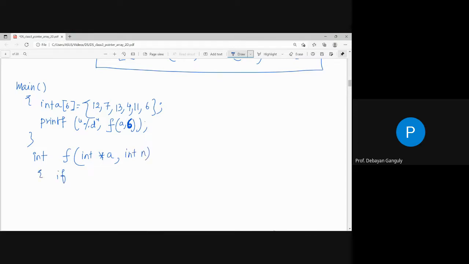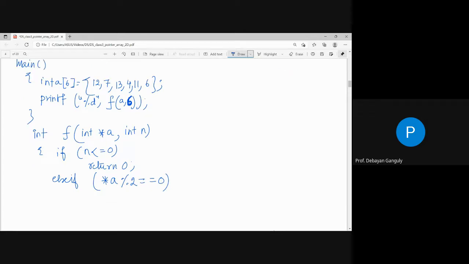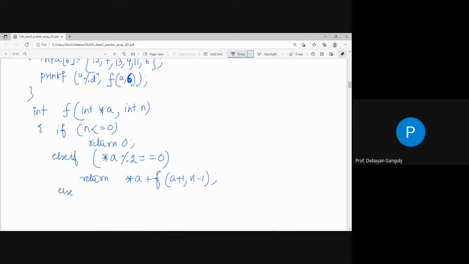The thing is given, if n is less than or equal to 0, that will return 0, okay? And else if star a modulo 2 equals 0, that will return star a plus f of a plus 1, n minus 1. Or else, if these conditions are not happening, it will return star a minus f of a plus 1, n minus 1. So the question is, what is the output?